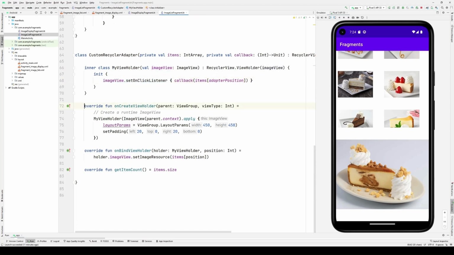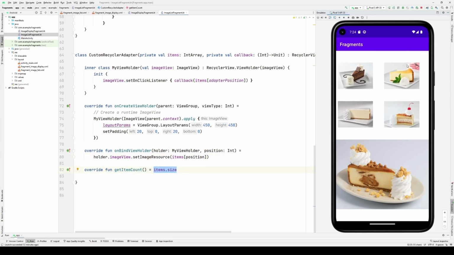Everything else is pretty standard. On create view holder instantiates an image view at runtime and places it inside of a view holder instance, and that's what it's returned. On bind view holder simply sets the resource of the image view to be the item at the current position, and get item count just returns the size of the collection. So that's what gives us this functionality.